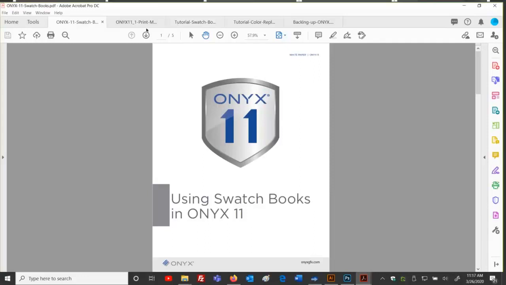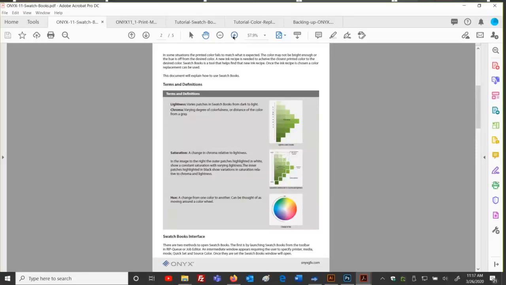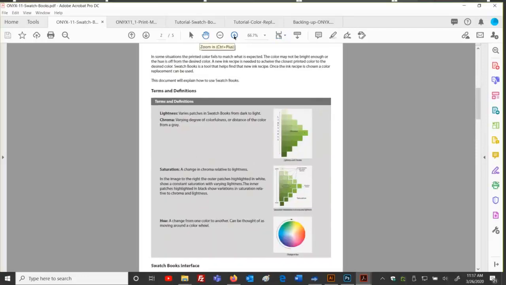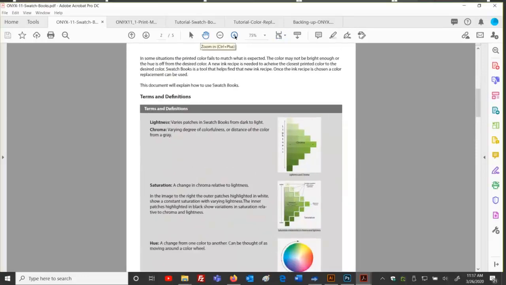So for when we're looking at this information with the swatch books, this document I'm going to give you guys in our Myonix documentation of the RIP. But this is a great document because right away on page 2, this talks about why we are using swatch books and what we can do. So in some situations, the printed color fails to match what is expected. So the color might vary in these different terms.